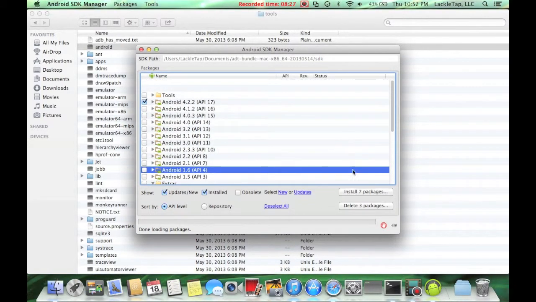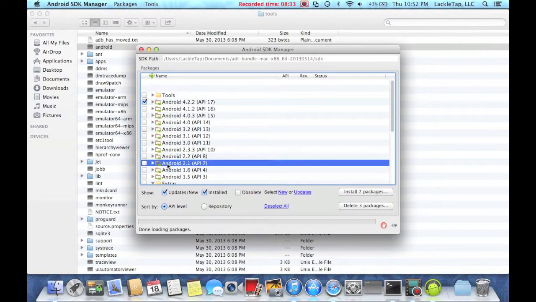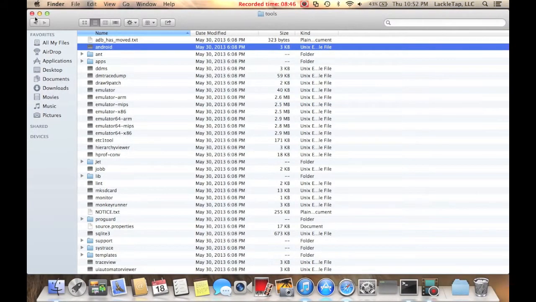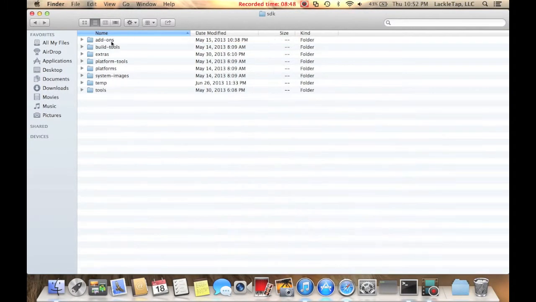But for now, download the platform you prefer to work with. I really don't care. Just don't choose these 4. That's all I'm going to tell you. Do not choose these 4. It will crash. Not crash, but it just don't. Anyway, close that.